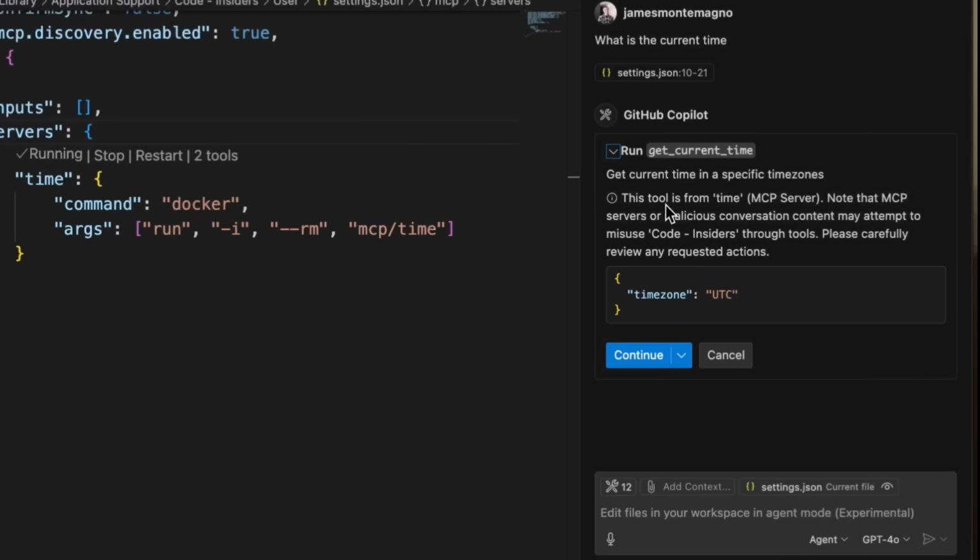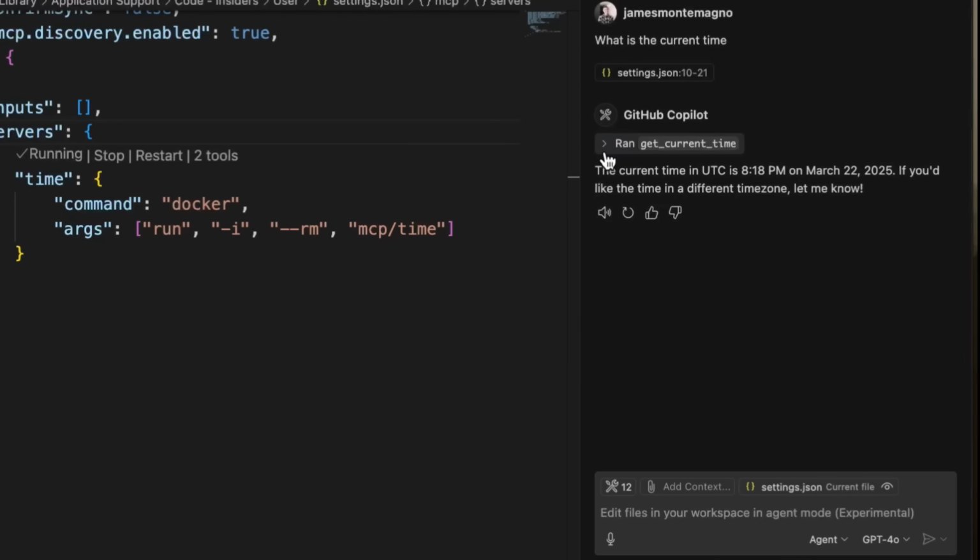And we can see that I can continue and run it, or I could also say, always allow this specific one in this session or in this workspace, or allow always. So I'm just going to hit continue here because I always like to see what it's doing before doing it. But there it is. It's 8:18 p.m. on March 22nd, UTC. I could say, what is that in Pacific time zone?